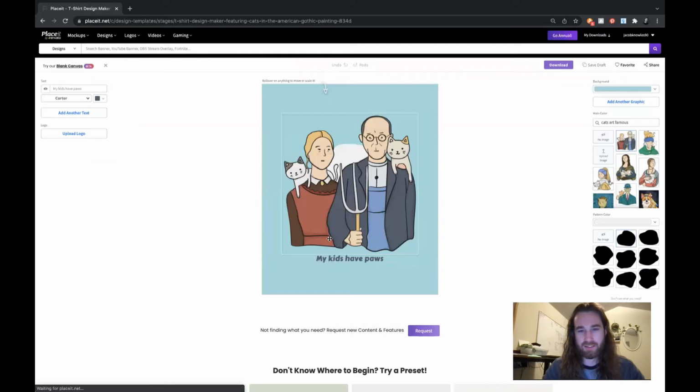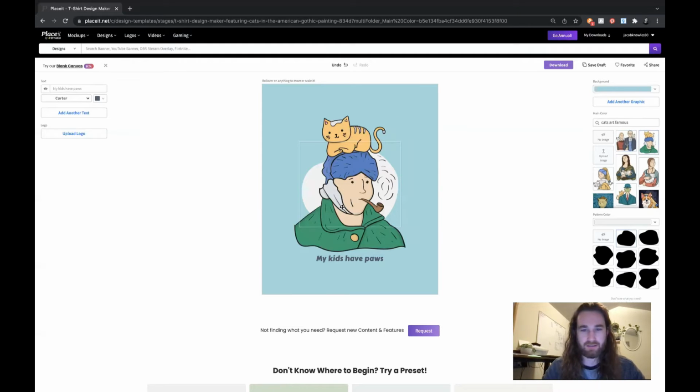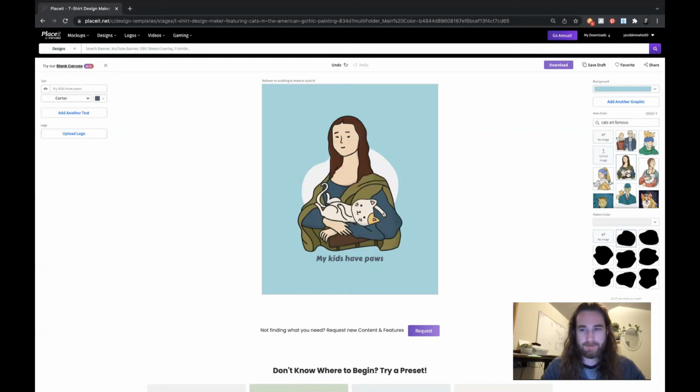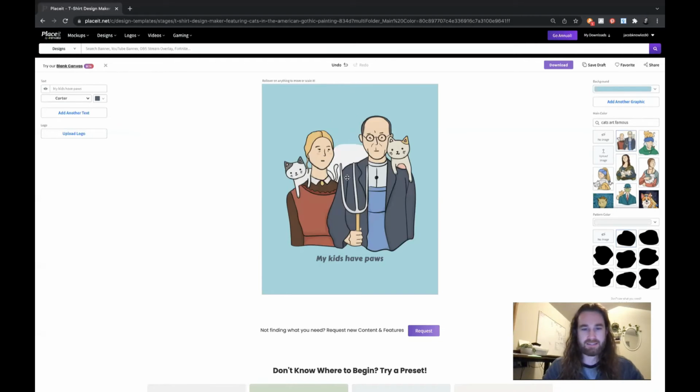And as you'll see, we can customize almost everything in this picture. Obviously, we can't customize the little elements like the pitchfork and the cats themselves, but let's say we didn't like this image, we could switch it over to this guy. What is he doing? Anyway, we could switch it over to this girl.